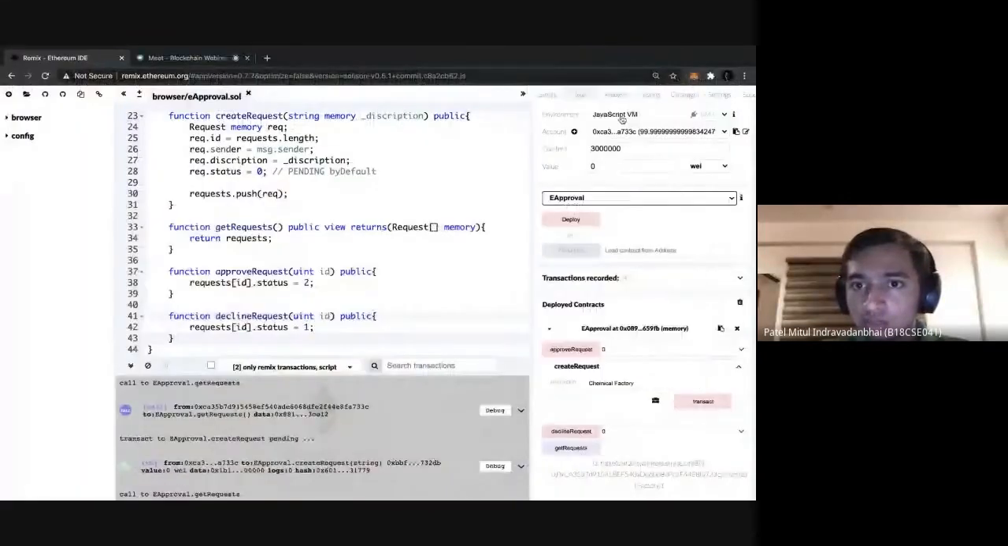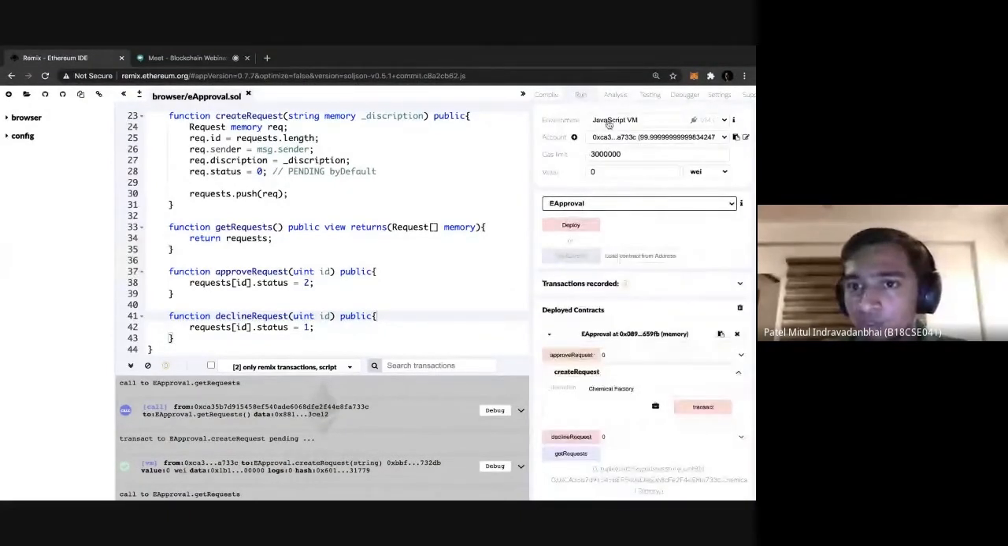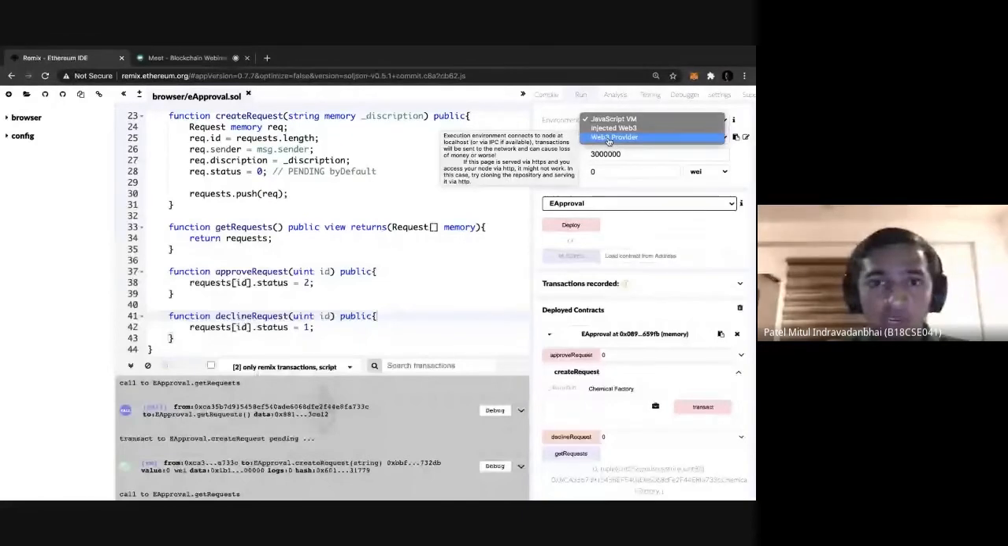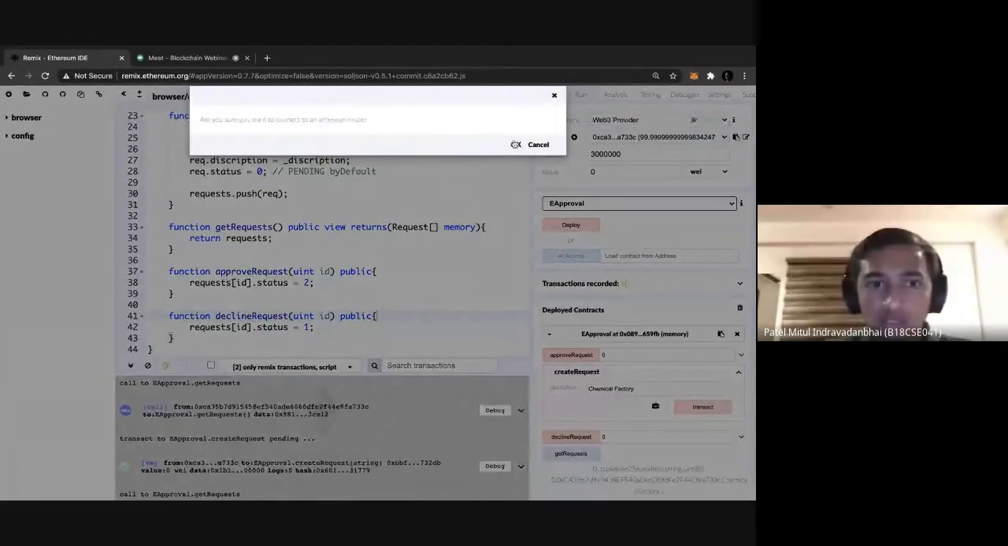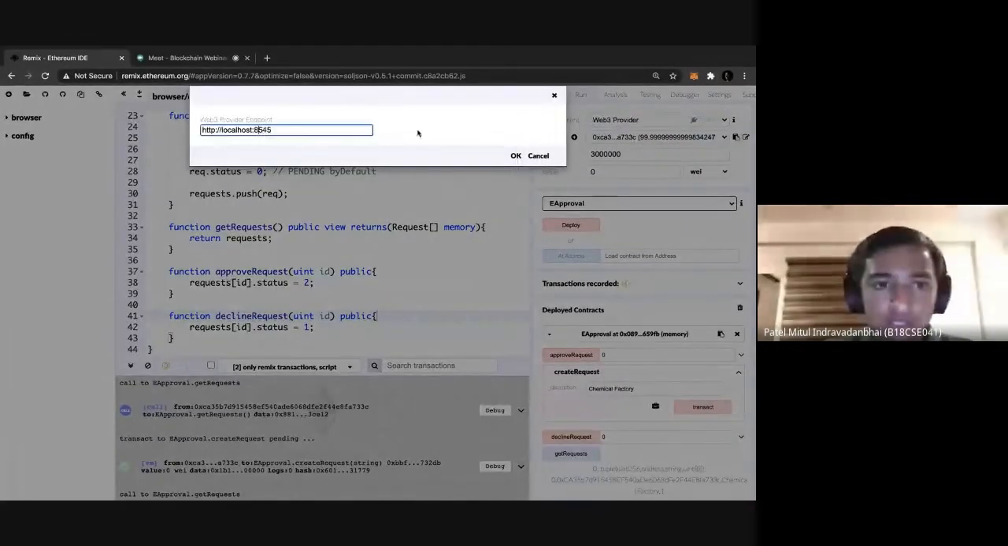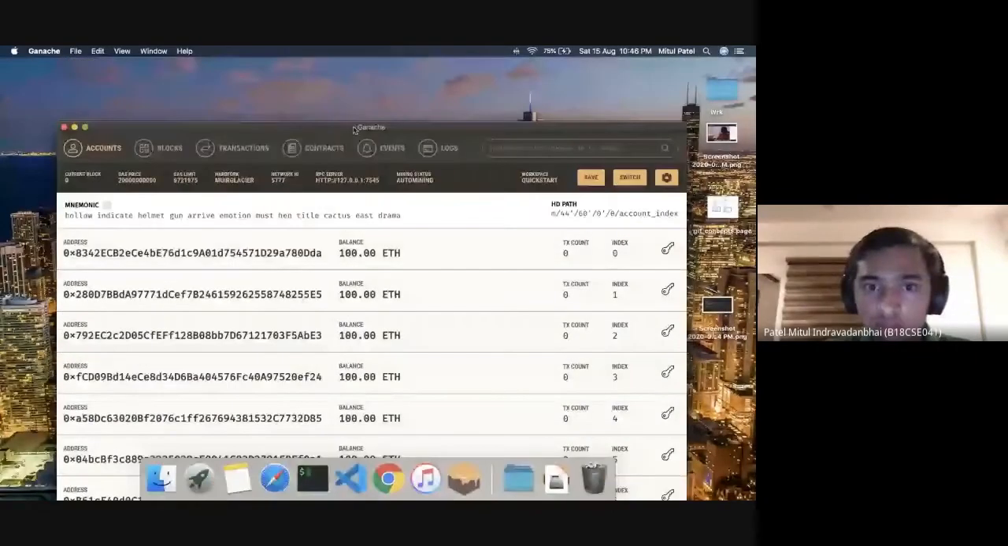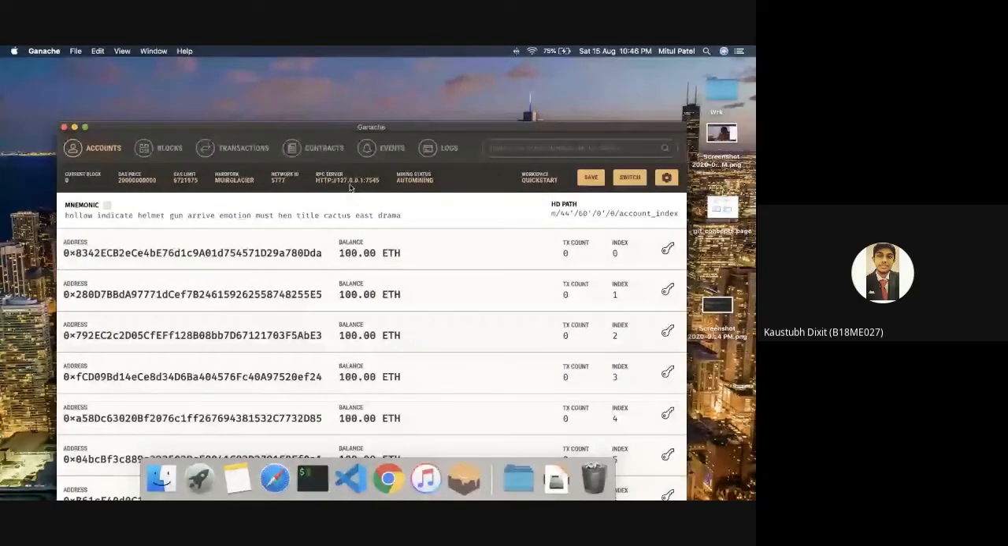Okay, and also we can directly deploy the contract from Remix itself. What we need to do is go into this Run tab and choose the environment as Web3 provider. Web3 provider is at the endpoint. Here I think you can see this localhost 7545.